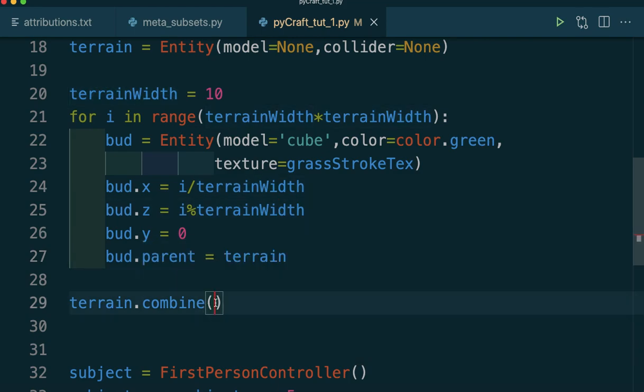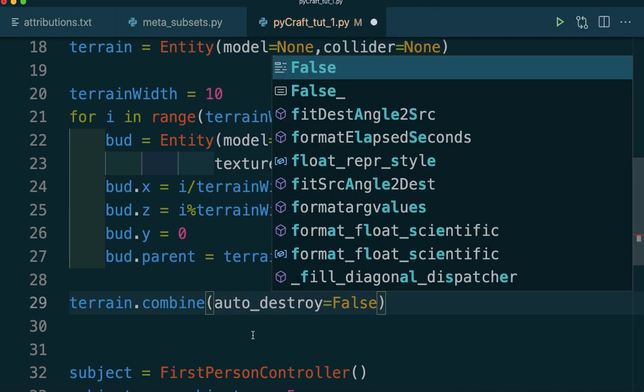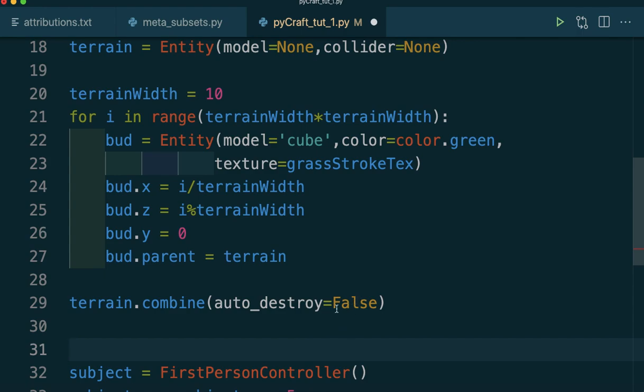You can also set auto destroy to false or true. I think it's automatically on true. So once you've combined all of these cubes, all of these models, into this single model, then it will automatically destroy the child entities. But maybe, like in my terrain, you want to reuse these to create another part of the terrain, another chunk, if you like. Then you'd want to set this to false. That will come into play later on.